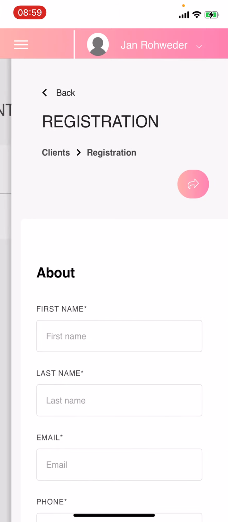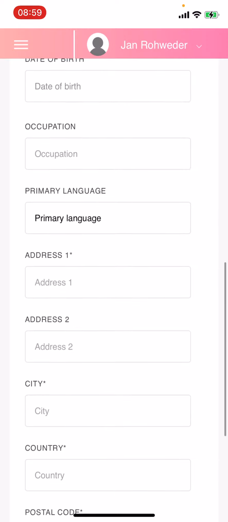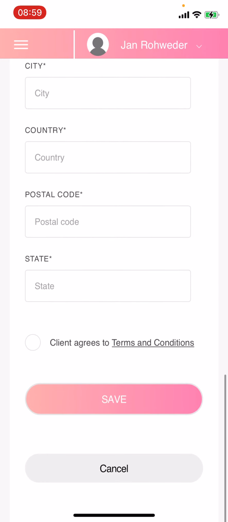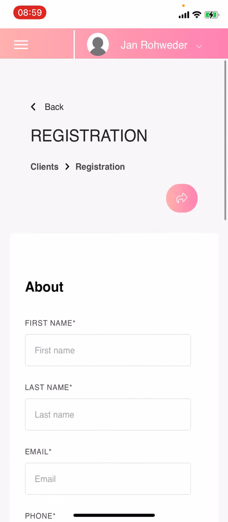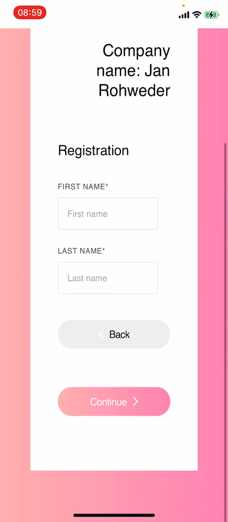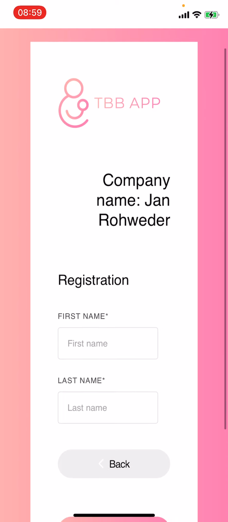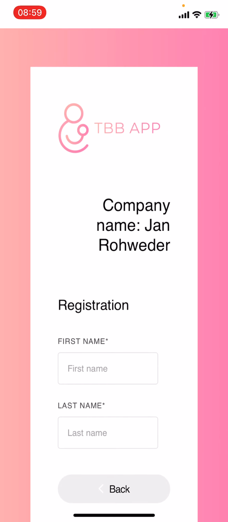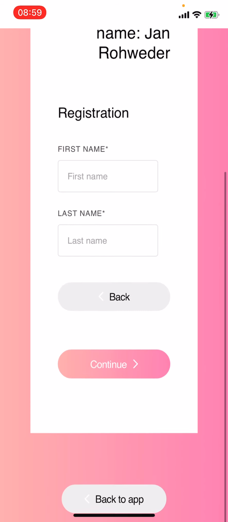Now, lastly, clients. Now here we have the option to add new. And again, you can just fill it out as you wish. So you can do that. Or if you press this arrow up here, it will actually go to the registration for the user. So this would be the point when you hand over your device to the client and they fill out their own information. So they can do this.